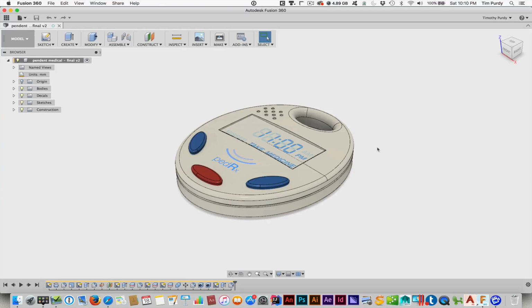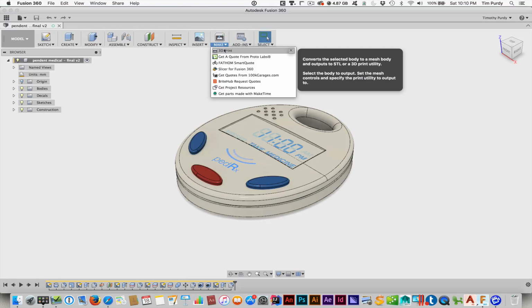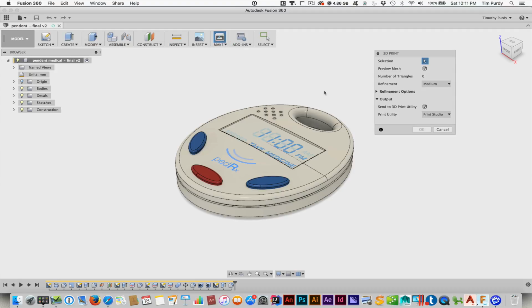Alright, I wanted to show you real quickly how to export your 3D file to get it into the STL format that you would then take to one of the 3D printing machines and use to print with. Okay. Underneath the Make menu, if you click on that, right at the top is 3D Print. Okay, so we select that.